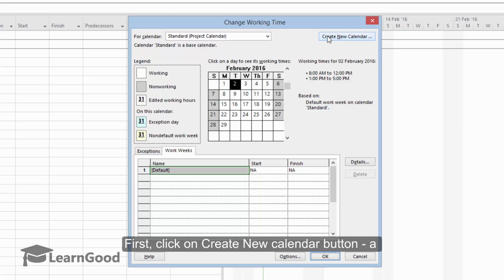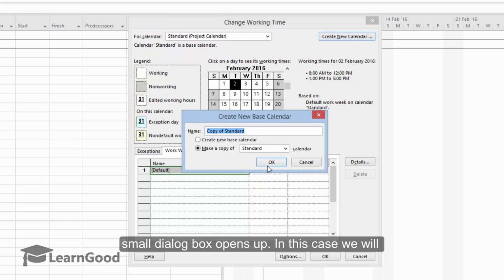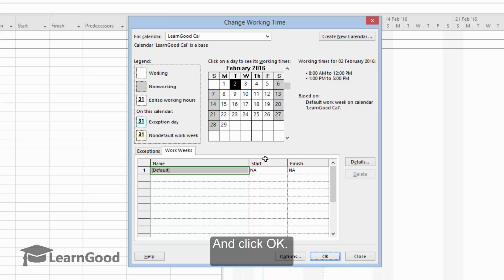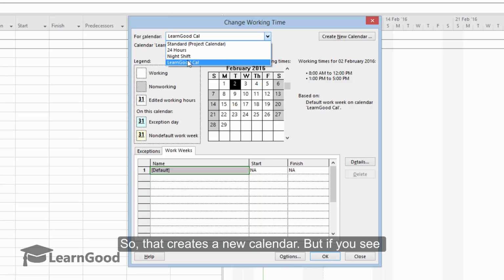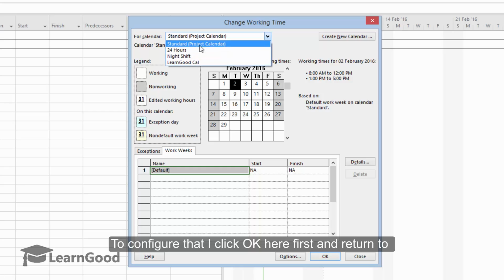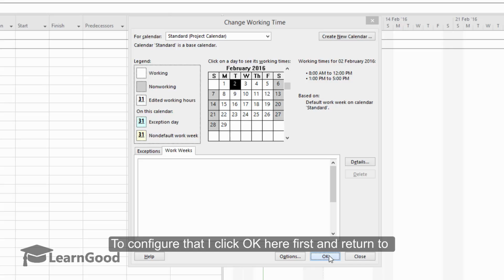First, click on the Create New Calendar button. A small dialog box will pop up. In this case, we will just create a copy of the Standard calendar and I will give it a new name. This radio button is selected, which is a copy of the Standard calendar, and now I will say OK. So you can see now that a new calendar has been created, but observe carefully, it is not yet our project calendar.